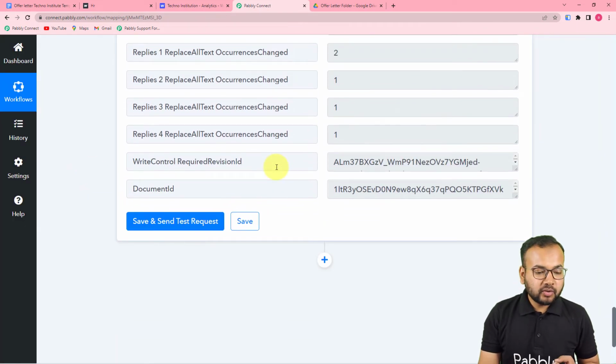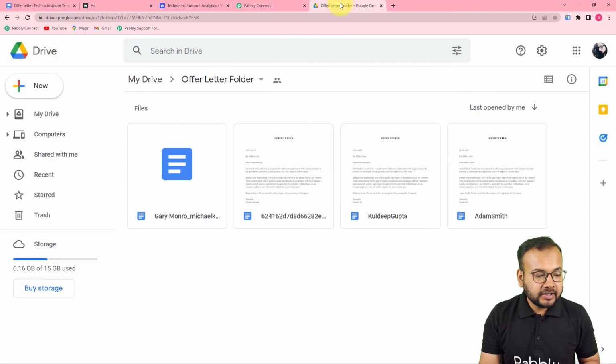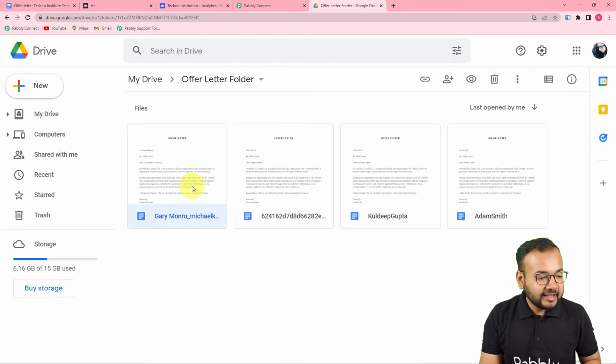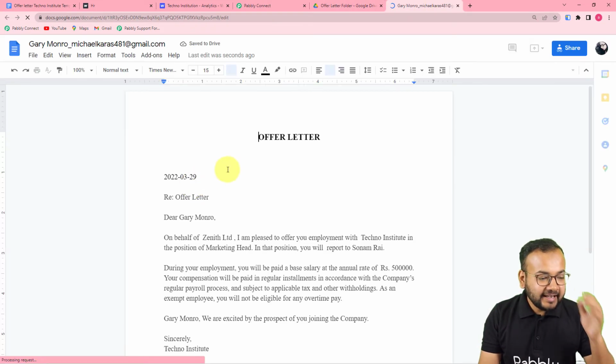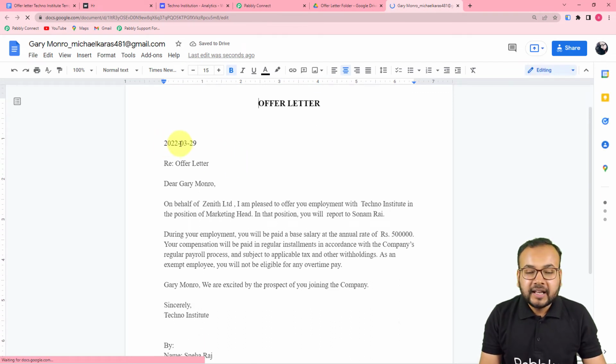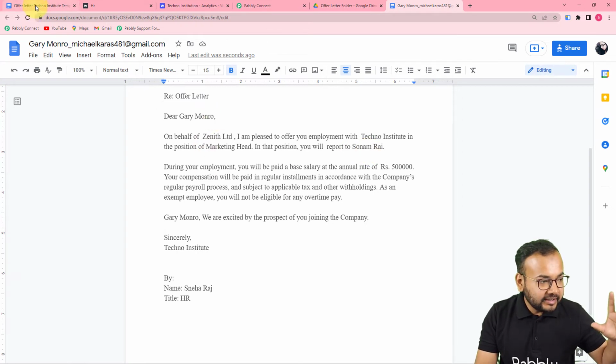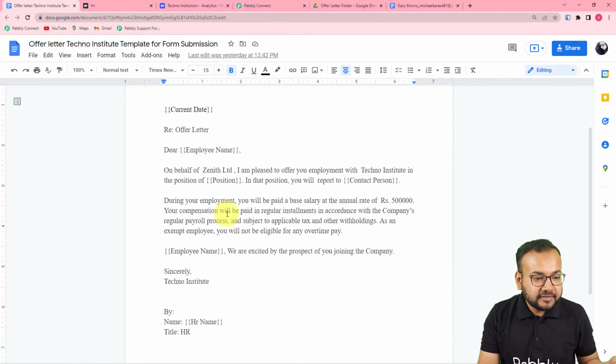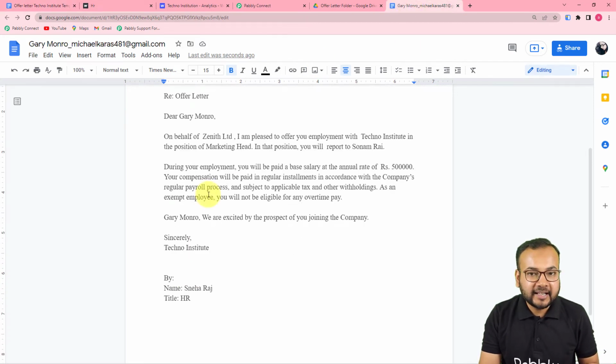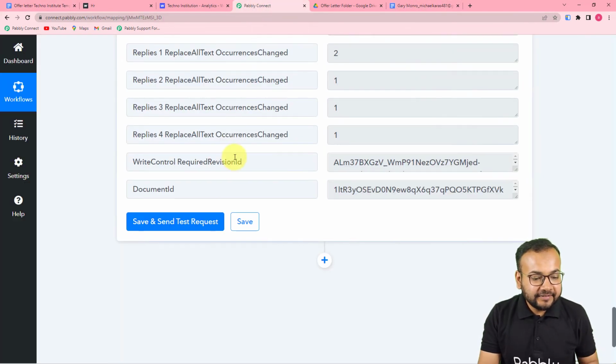Now let me show you in my Google Drive if we got a new document created. And here you can see a new document with the name Gary Monroe, and the email ID is here. Let me open it, and here you can see in this offer letter, in place of this current date variable tag, we have the date. In place of the name tag, we have the name, in place of this position, we have the position, and in the contact person's label we got the contact. So all the tags that we have here are filled in this new document created automatically. Okay, so the connection is working really fine with Google Docs.